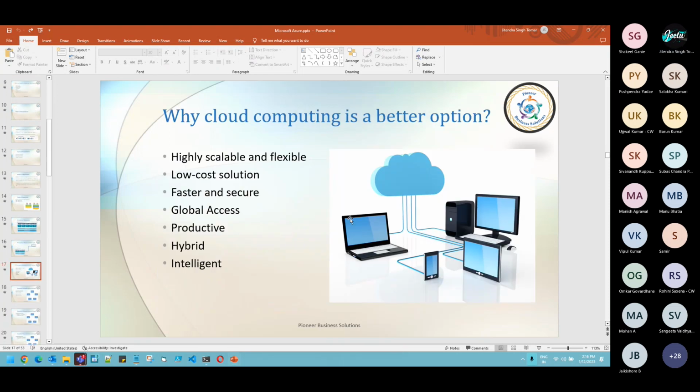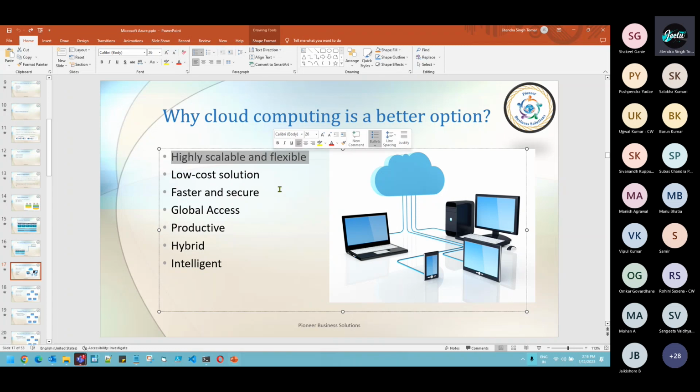Okay. So as of now, I hope you have understood why cloud computing is the better option for you. Still, if it is not clear, here we have a few points like highly scalable and flexible. Scalability, theoretically, we have seen it. Practically, just wait for some more time and directly we will jump onto the practicals. Low cost solutions, we already spoke about that.